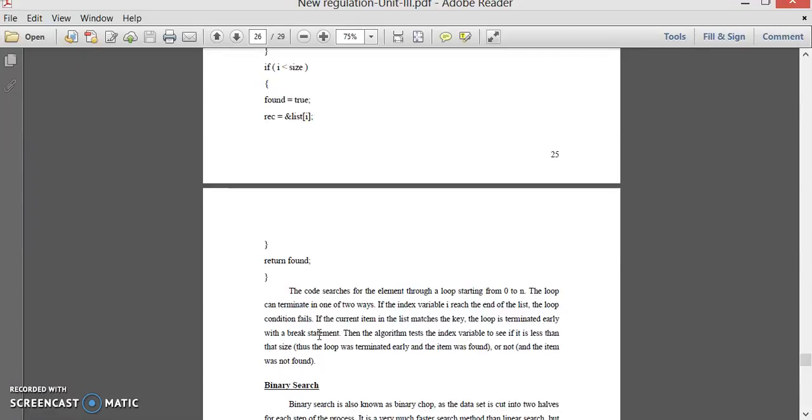So what is linear search? It is very simple. Linear search is sequential search. I am going to search from top to bottom, that is, 0 to 10. That's all. It is very easy.